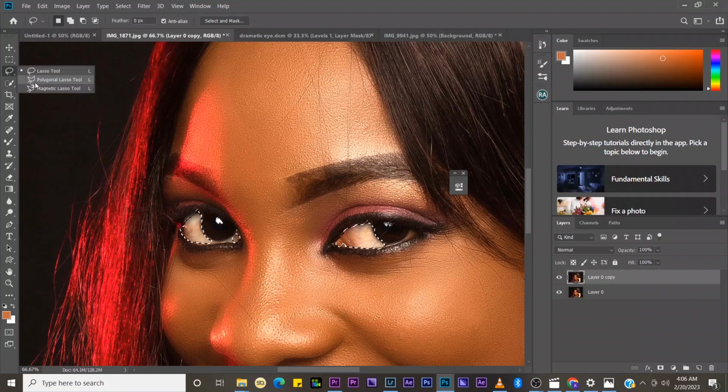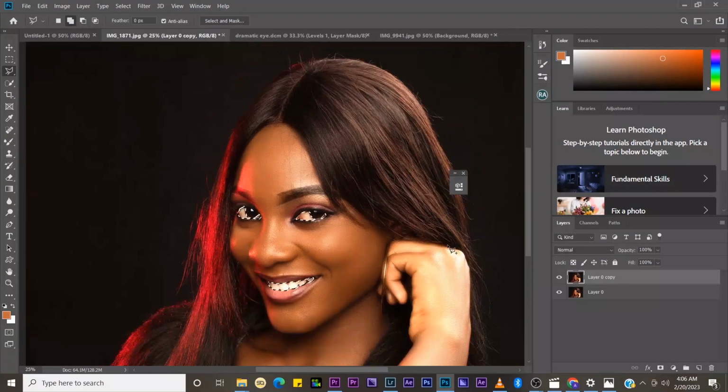Okay, let me use the polygonal tool. So I'm going to add to it to make a proper selection of this. Okay, now the selections are done. I'm going to zoom out.